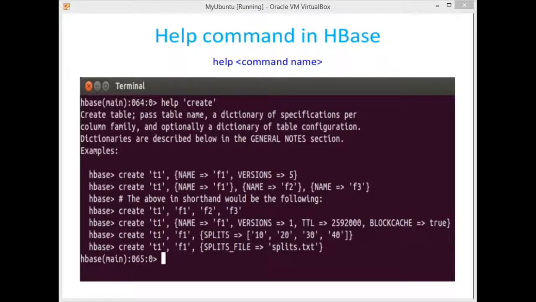You can see the examples below, with the syntax used to create the table. The very first syntax is create T1. T1 is the table name, comma, curly bracket start, name is equal to F1, that's the name of my column family, comma, versions is equal to 5, curly bracket closed. As I told you, at the time of table creation, if you are not happy with the default version, you can specify that. So I am specifying here that the F1 column family in table T1 will be maintaining 5 versions. That's one way to create a table.